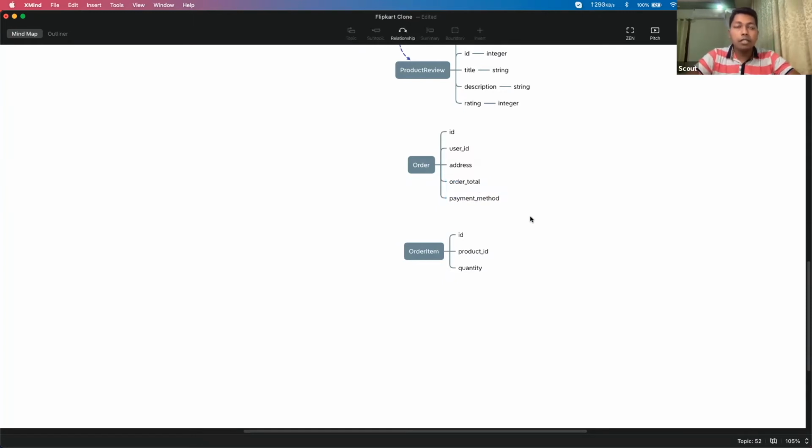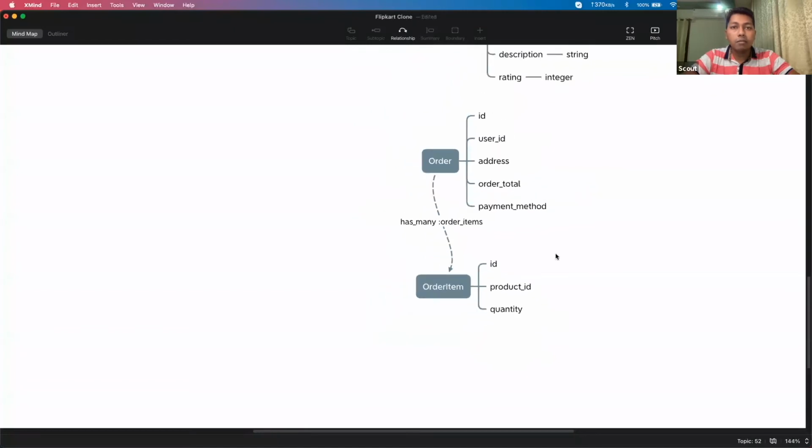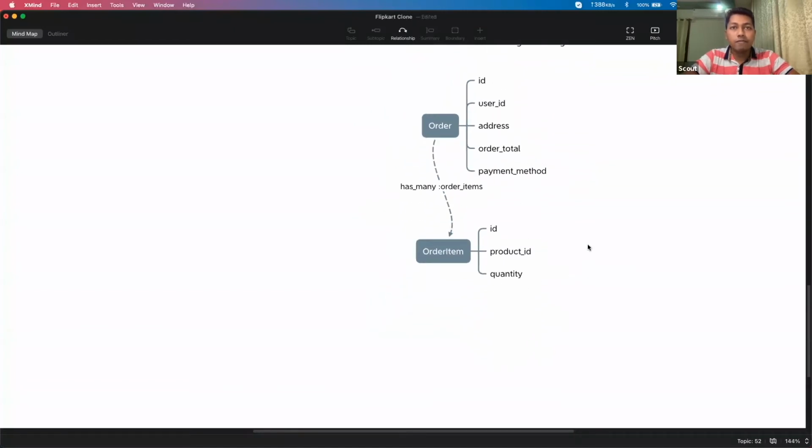Okay, payment method, this detail should be there, but every order should have multiple items. So between order and order item, order has many order items. Okay, fine. Order has many order items. Is it clear? So this is how you would do that.